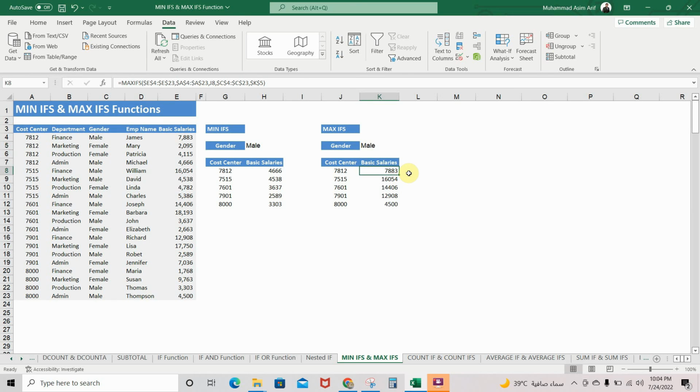So in this way you can use the MINIFS function and MAXIFS function.